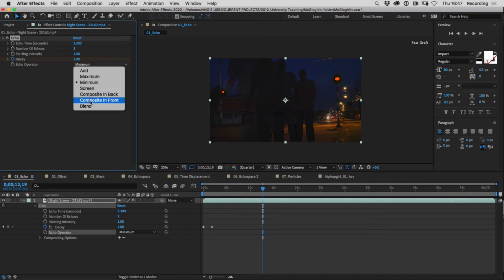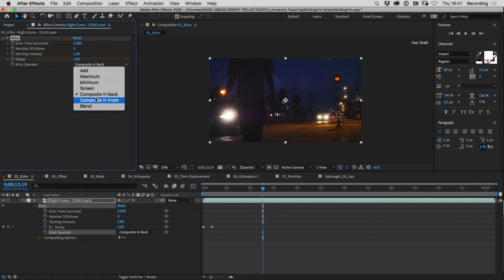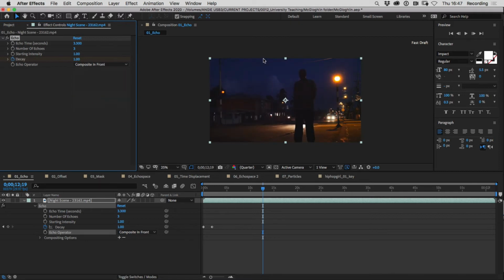Now, there are another couple of operators. We've got add, screen, blend, which creates a blend. And then you've got composite in back and composite in front. Now, when you're working with full screen video, these aren't that useful because they'll just obscure all of the other ones and you'll only see one.